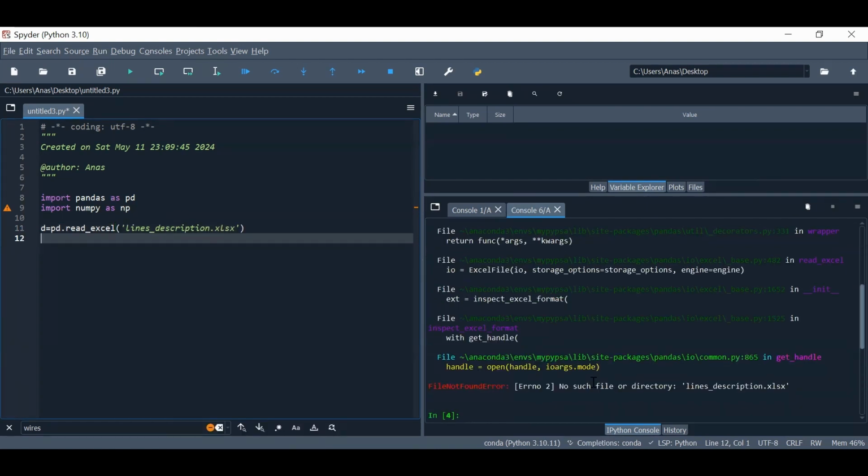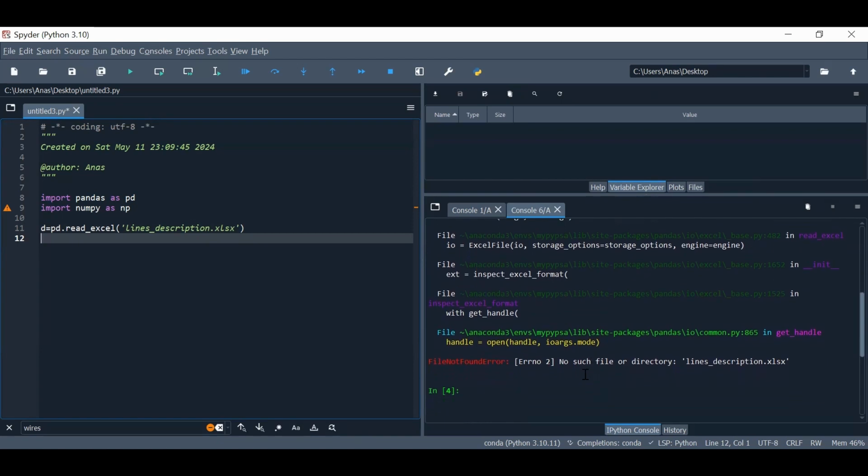The first error you will see, because in my case my current working directory is the desktop, is that it says there is no such file. In order to solve this, I created a folder on my desktop called Energy System Analysis, and I put all of the data in there. So how can I change the working directory into the new one that I want, which is Energy System Analysis, a folder inside desktop?